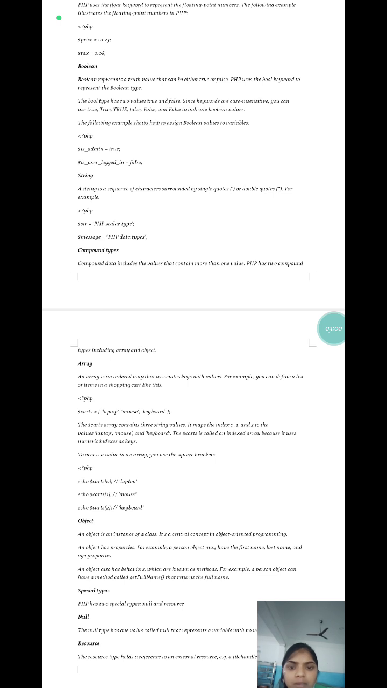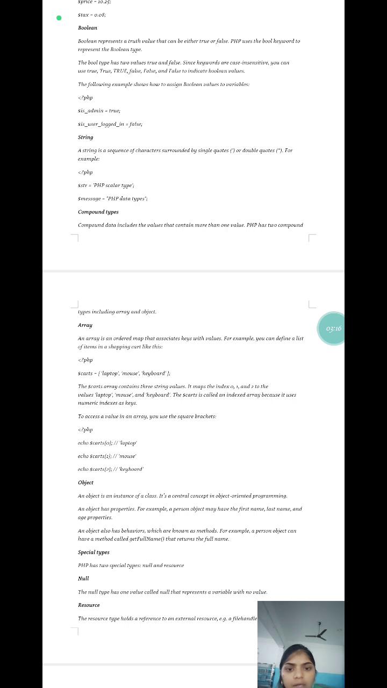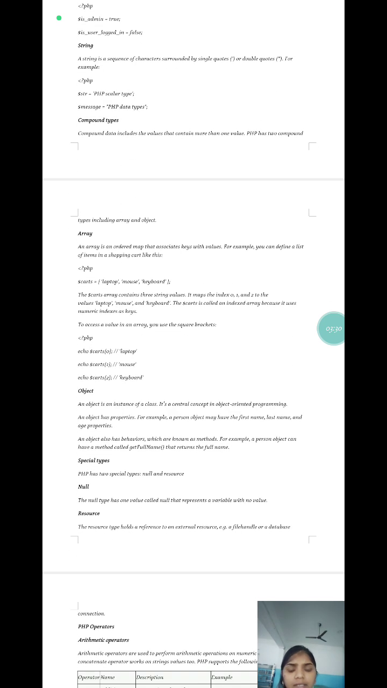Compound types. Compound data includes values that contain more than one value. PHP has two compound types, the array and the object. An array is an ordered map that associates keys with values. For example, you can define a list of items in a shopping cart like this. The cart array contains three string values. The map has indexes 0, 1, and 2, with the values laptop, mouse, and keyboard. This cart is called an indexed array because it has numeric indexes as keys.